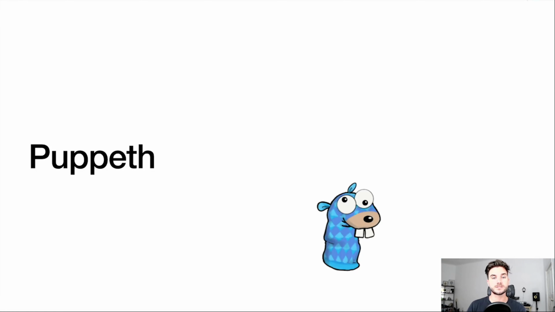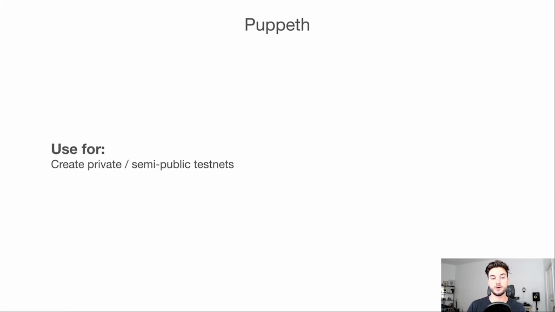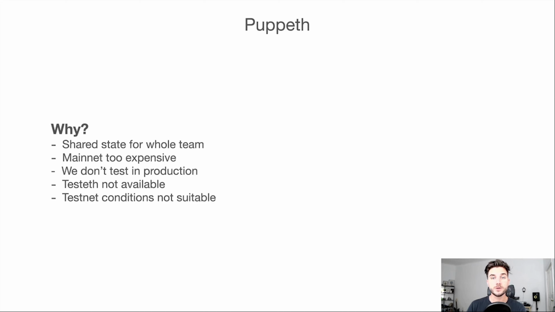And the first tool I want to start with is Puppet. So Puppet helps us to set up this kind of infrastructure for us. It helps us to create private or public testnets. And why do we want this?